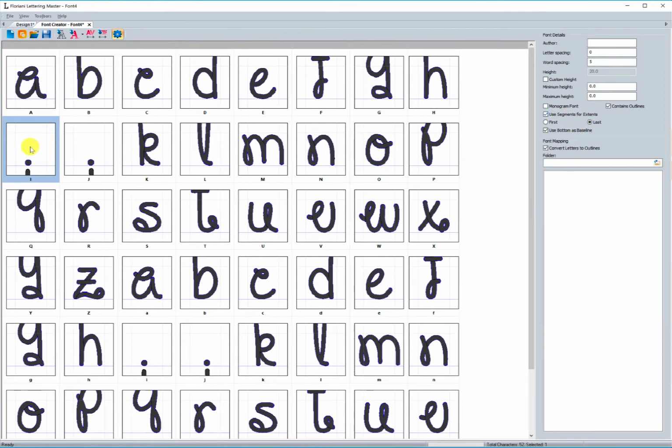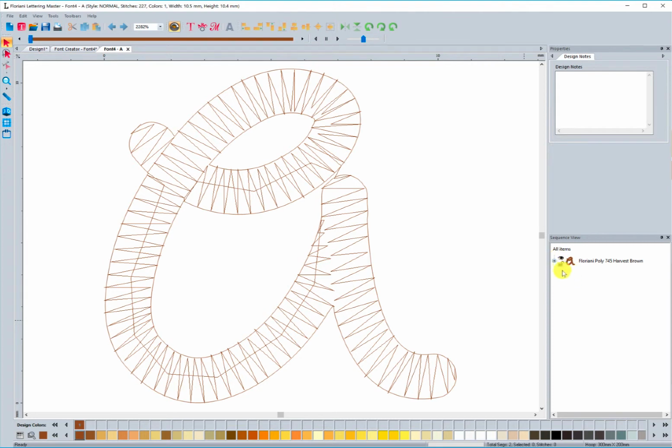Well, if you've watched any of the other videos, when you create a font, you have the ability to add an outline, the embroidery font, and also the extents box. Well, if I right click on this letter and go to edit character, in the sequence view, you're going to notice that I have the satin stitch and I have the artwork, but I don't have the extents box. That was the box that kind of went around the letter, and you'll have to watch the other video if you are not sure what I'm talking about.